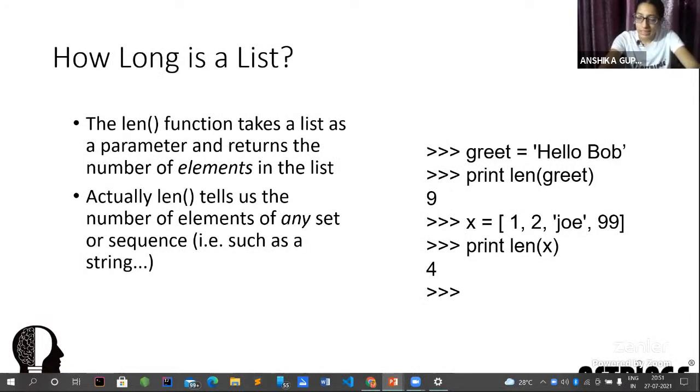Now, a list can be as lengthy as it can be. How can we judge how many words there are, or how many elements there are, or how many parameters there are? These are all judged by the function known as len(). The length always returns the number of elements in the list. Suppose here greet is equal to hello Bob. Now I want to print the length.